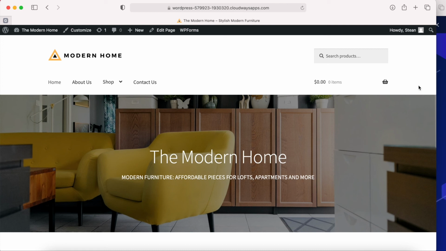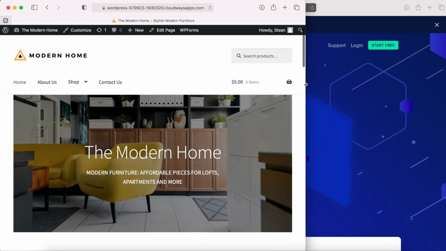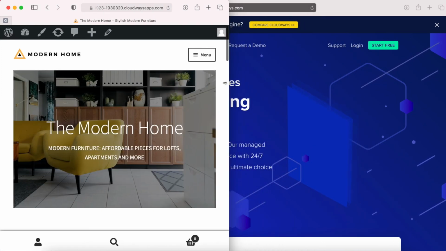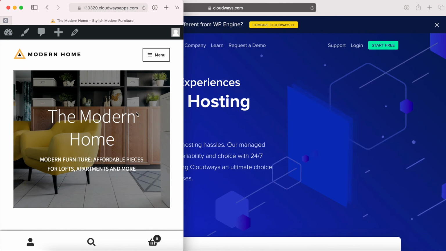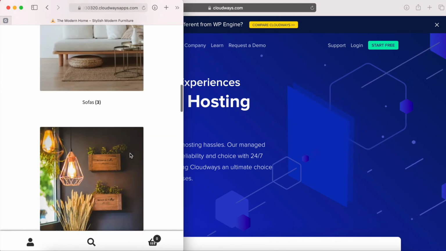And one quick way to check that is just to make the browser screen smaller. So if you hover to the side of the screen, you'll see it makes these little arrows. And if you drag it smaller, you'll see that the website adjusts its size accordingly. And this is basically your mobile size. You can check the menu, and everything still looks fine.